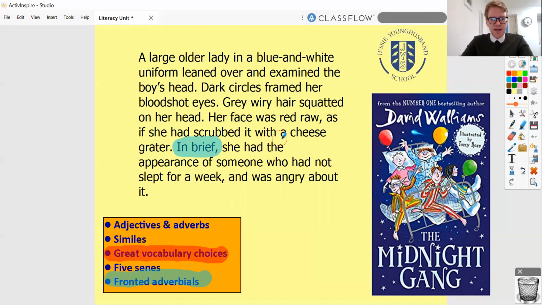I like things like, where is it? Squatted. Squatted means you're down on your haunches, you kneel down. And I love that idea of the grey wiry hair squatting on top of her head. I really like that use of the word squatting there. I also really like scrubbed. Her face was red raw as if she had scrubbed it with a cheese grater. So not just rubbed it, but scrubbed. It's almost like a more powerful version of rub. If you're scrubbing something, you're doing it really vigorously. So I really like the use of scrubbed there.